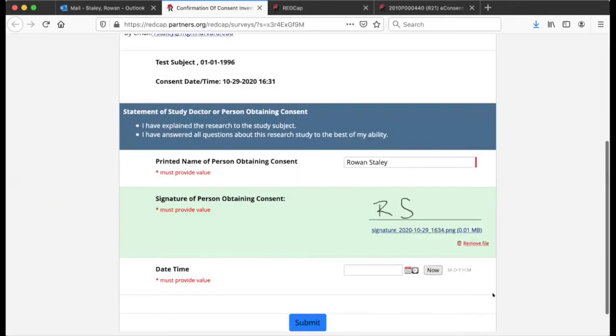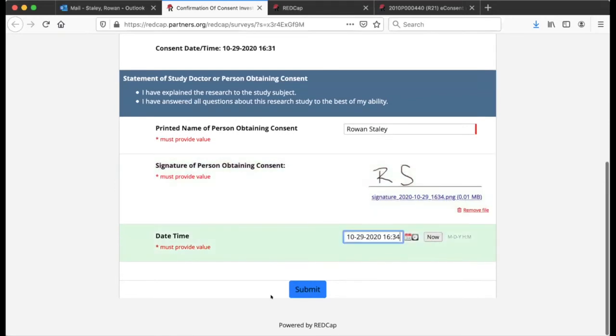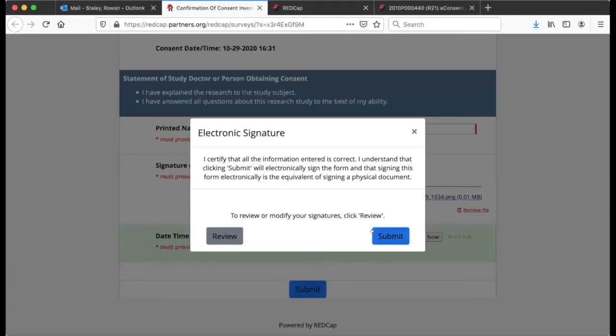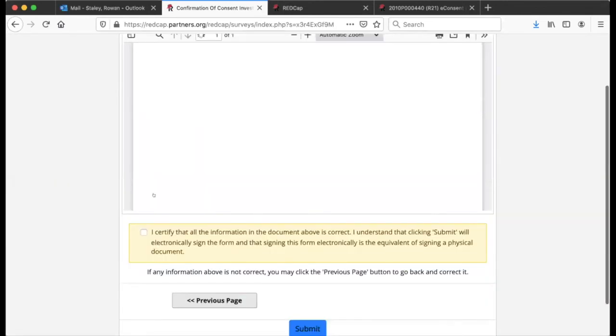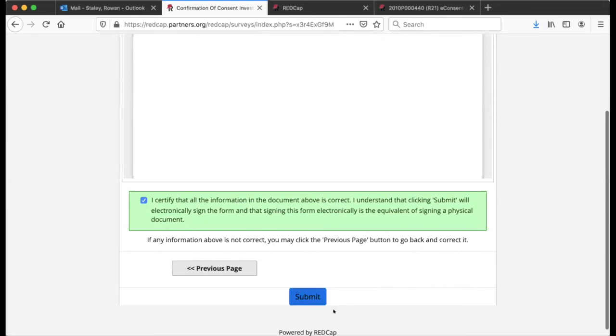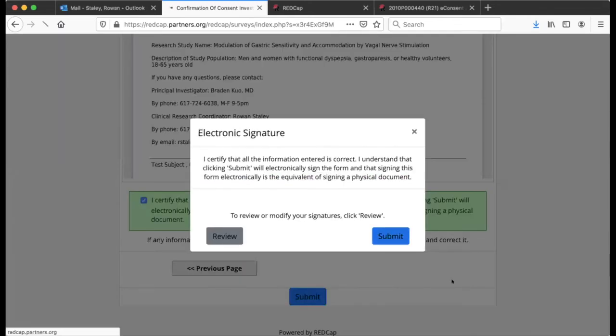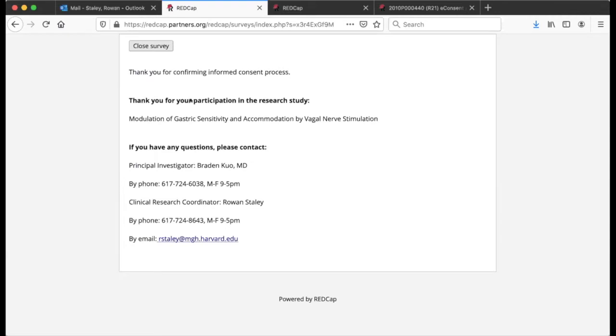Just save signature. This is also the area, by the way, with the subject where if we had any additional things we wanted them to fill out in the consent, like permission to contact in the future or anything they needed to initial, it would all pop up in this ending section, and they would just initial at all of those different points. So they just go through this process, and then we can close that survey.